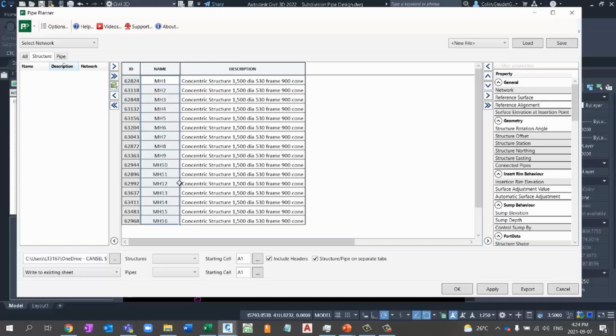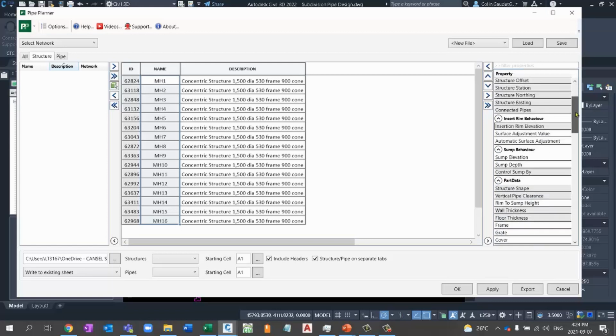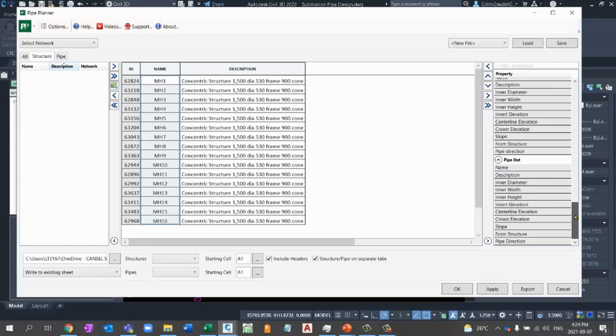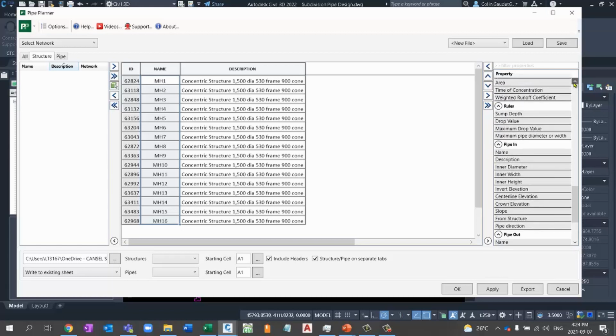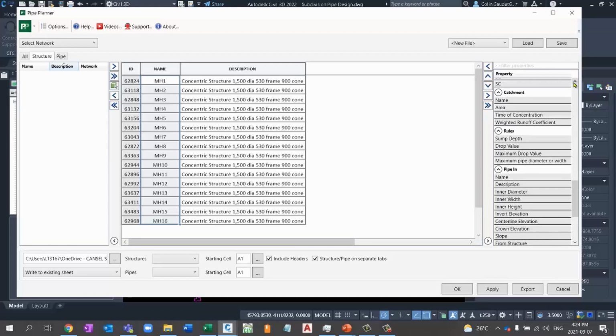We get that same kind of similar functionality across this and Pipe Designer. Where Pipe Planner really differs though is we're able to build out custom schedules for structures or something like that. And it'll fit all of the needs that you're looking for. Across the other side here, on the right side, we've got all of the pieces of information that we could possibly need for building out a manhole schedule or something like that.